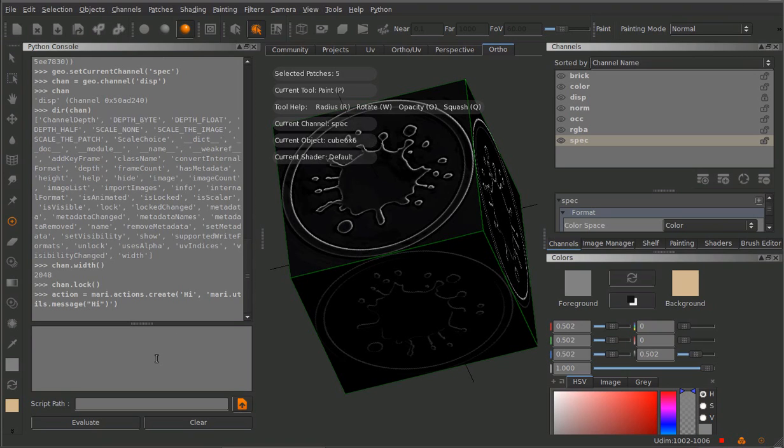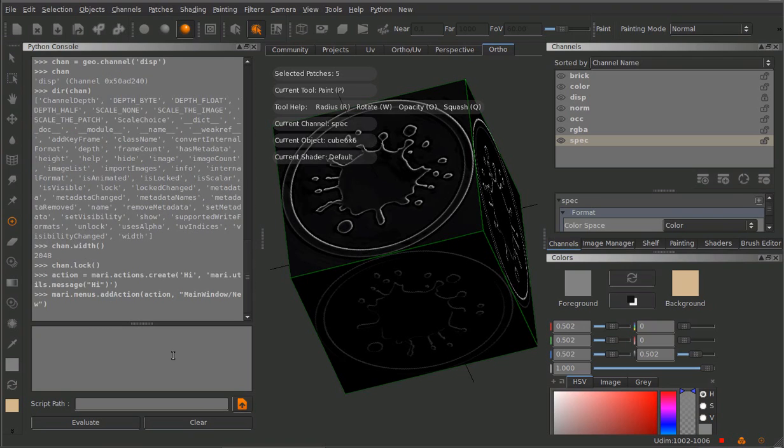Then you can add this action to the menu. Now, main window is just the set of menus that we're adding it to, and new is just the name of the menu that we're going to create. So, here we go. New menu, function called hi, item called hi. And as you can see, that works just fine.